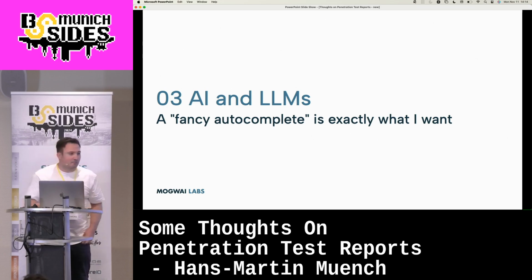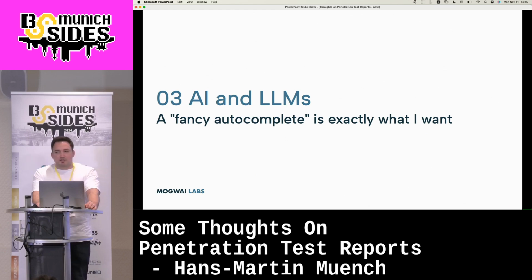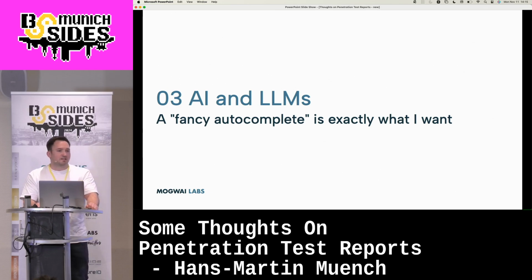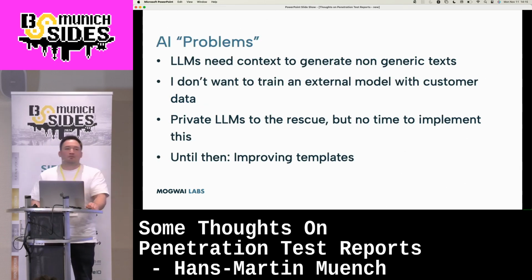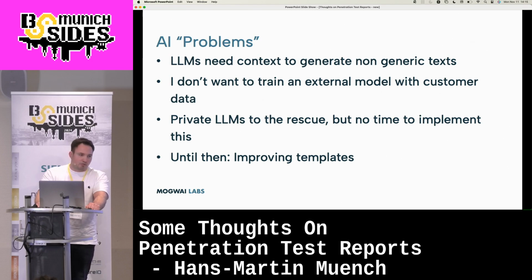So let's talk about AI, because you cannot talk about optimization today without talking about AI. Sometimes people are downgrading AI as a fancy autocomplete, but in your case, this is actually what you want. I want something that helps me to write stuff. And my approach here is, if it saves me 10 minutes and it does this every time, then it's definitely a time saver. If you're thinking about AI in the penetration testing world, you have basically one problem or two.